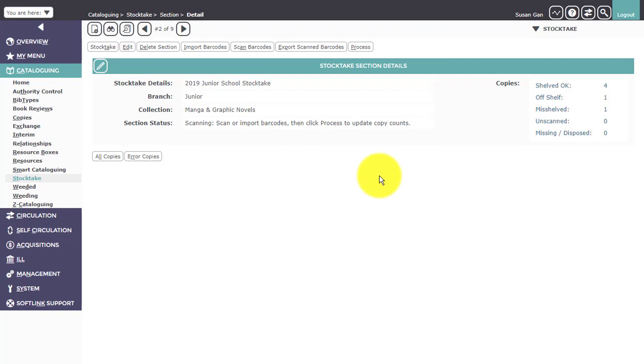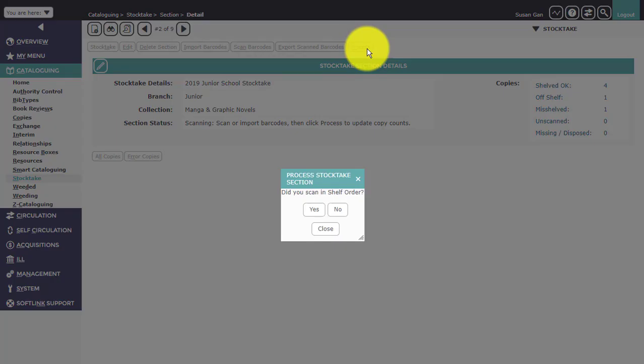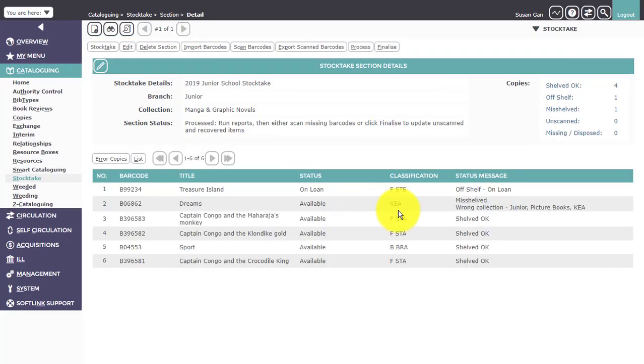The misshelved message remains. Clicking Process or Process All in this instance will not clear the misshelved message. You can either delete the message manually or just leave it there. Leaving it there will not have any effect on the Stocktake results.